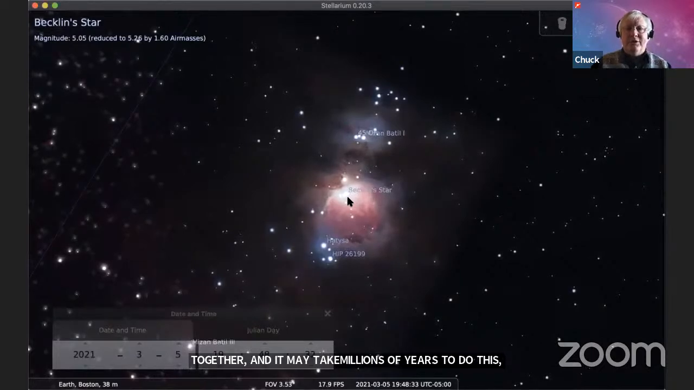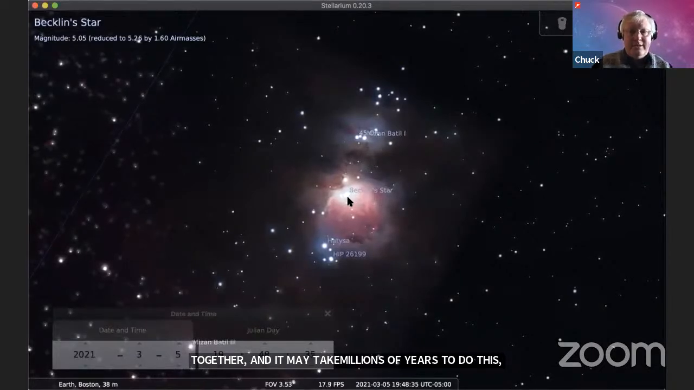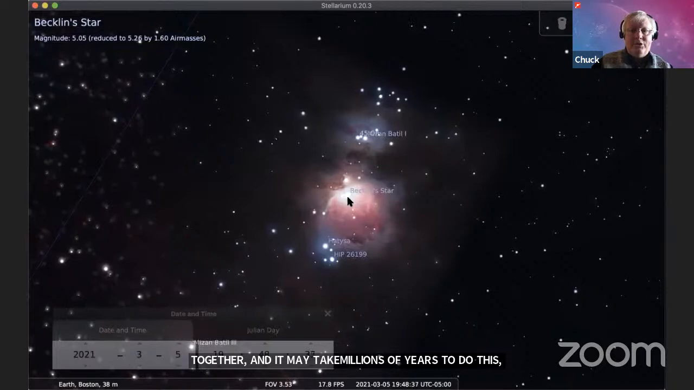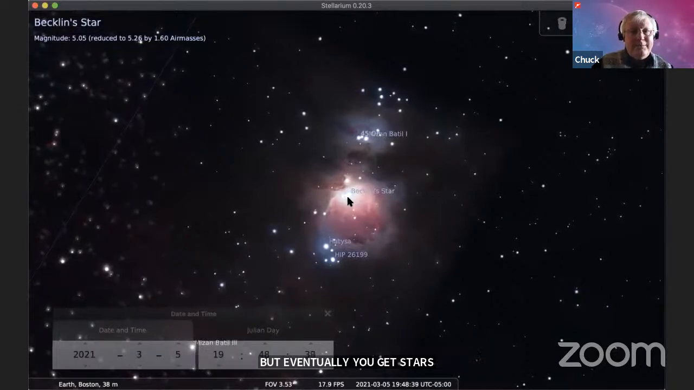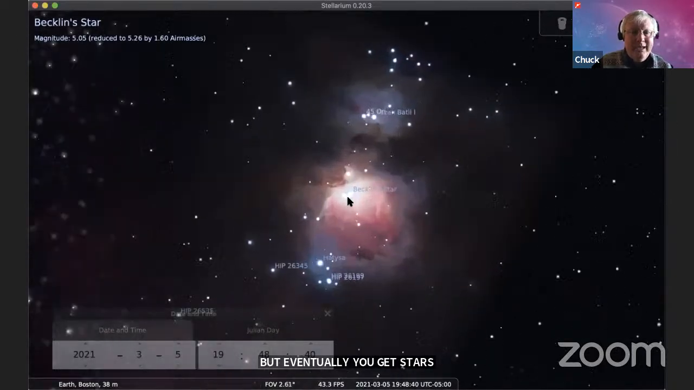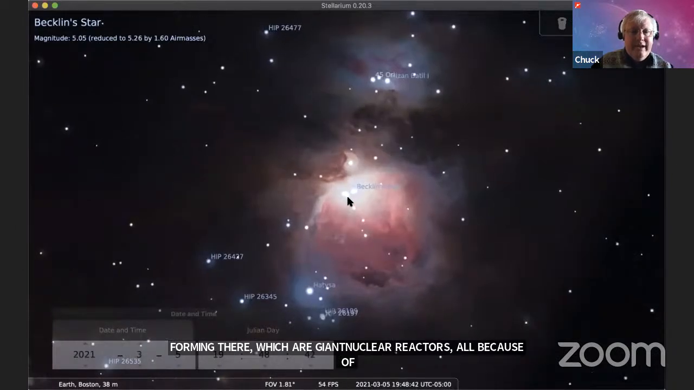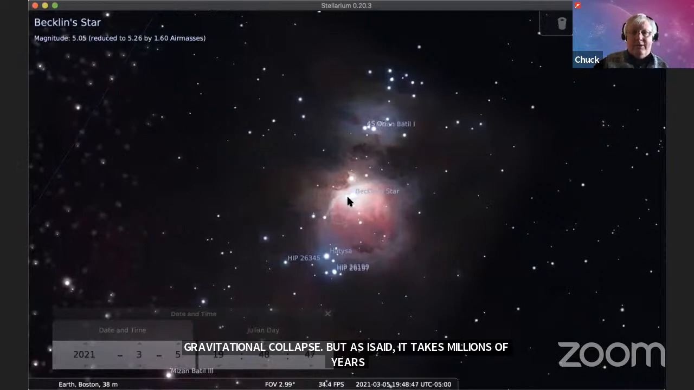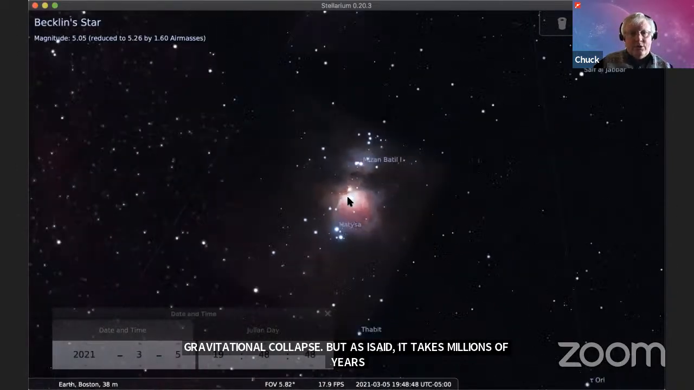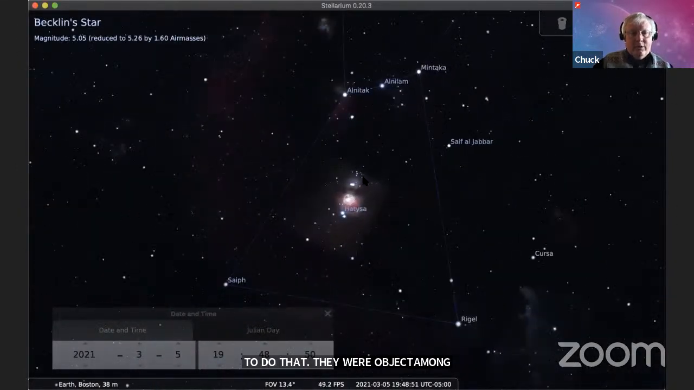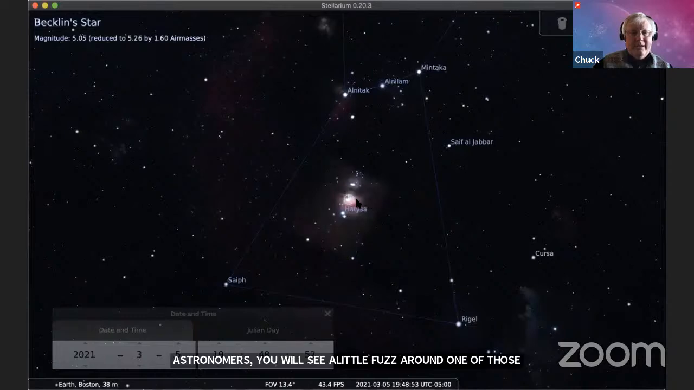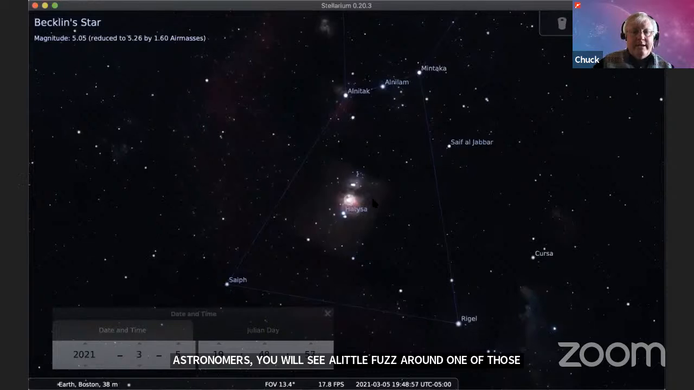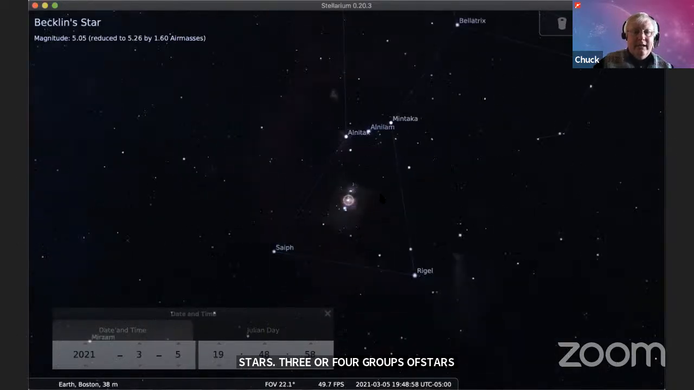They develop temperatures of tens of millions of degrees inside them, all because of gravitational collapse. As I said, it takes millions of years to do that. So, a favorite object among astronomers: you will see a little fuzz around one of those stars in what's called the Sword of Orion. There are three or four groups of stars hanging below the belt there. The second group from the bottom is that Orion Nebula.